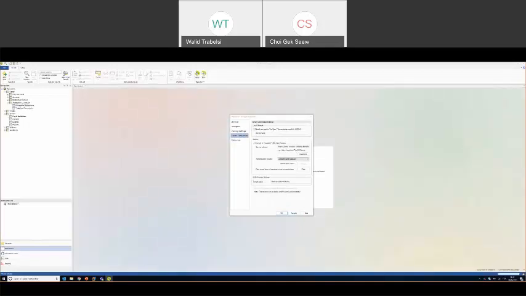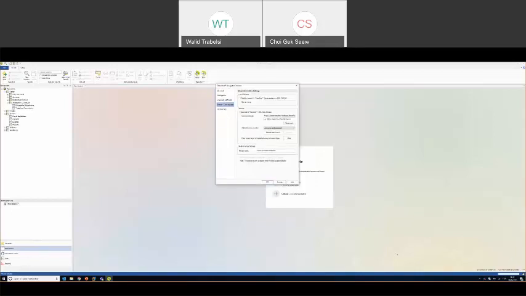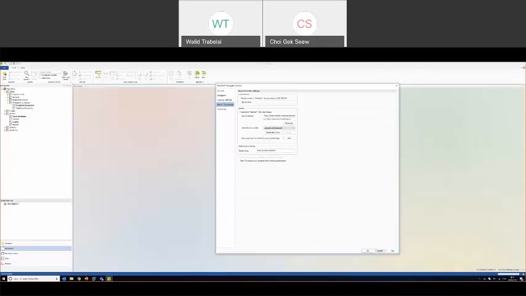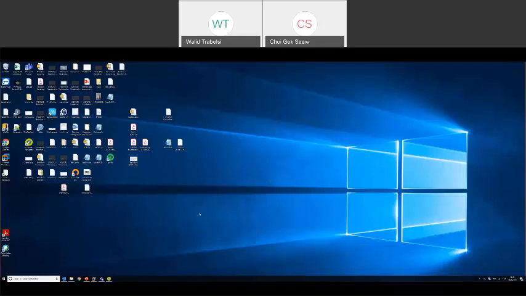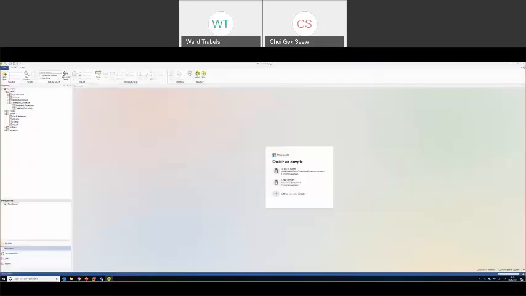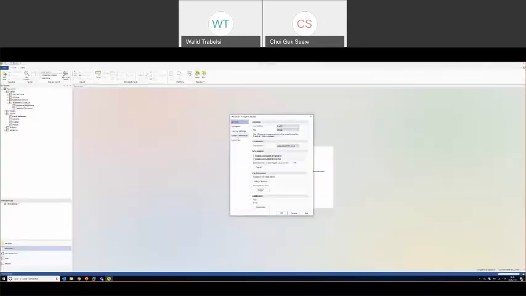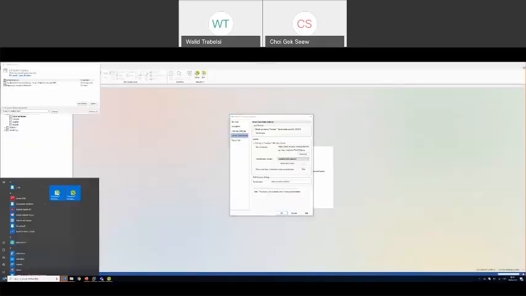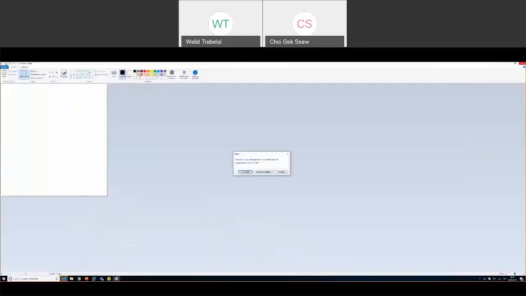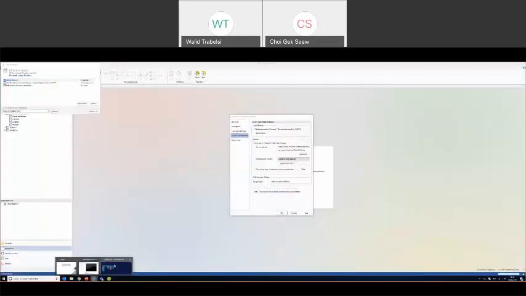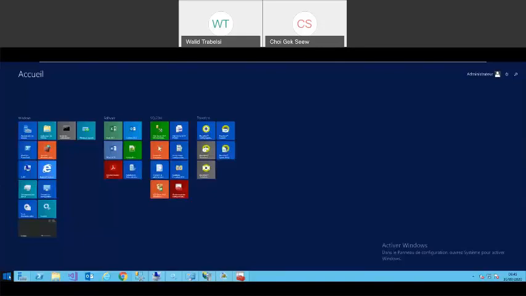The screen is a bit small on your side. Is it okay to make it slightly bigger? Let me try. Okay, I know what I will do. It's not really clean, but I will do this. Maybe on my virtual machine. Okay, I think it's okay. We can zoom. Yeah, we'll just zoom ourselves.